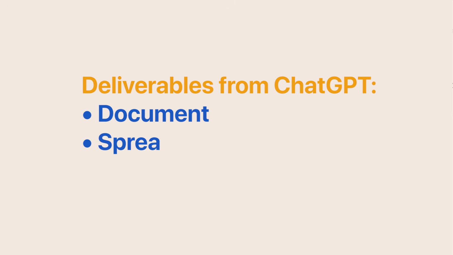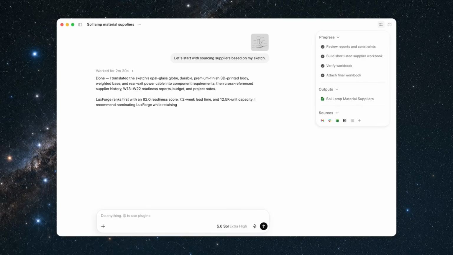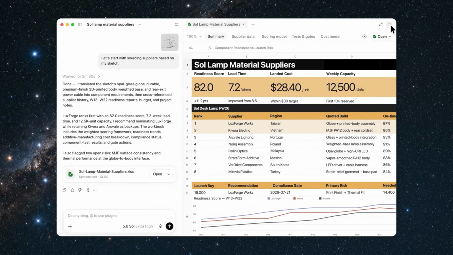What you usually get back isn't just a chat reply. ChatGPT Work is built to research, analyze, and come back with a deliverable for you. So this could be a document, spreadsheet, presentation, or whatever you might need. It can also just work through a research question without producing a specific output, but it's able to take those multiple steps throughout the process.